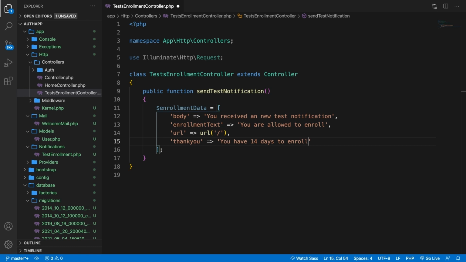Before I continue on with notifying students on their new test enrollment, I want to go over two different ways of sending a notification. Since you can either use the notification facade or use the notifiable trait on an Eloquent class, which sends a notification to all users. Now let's start off by doing that. Let's start off with the notifiable trait.